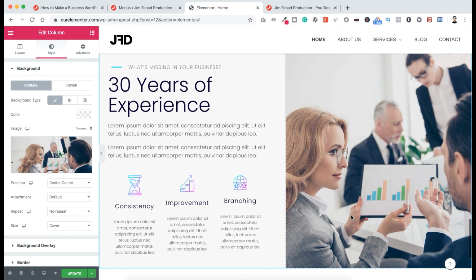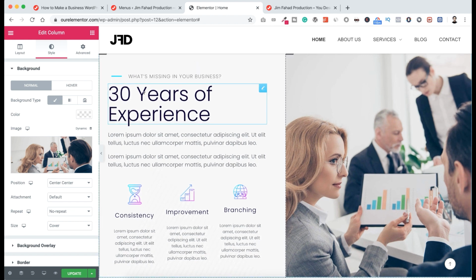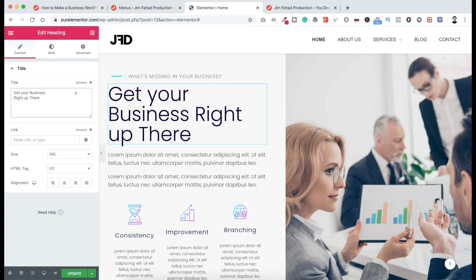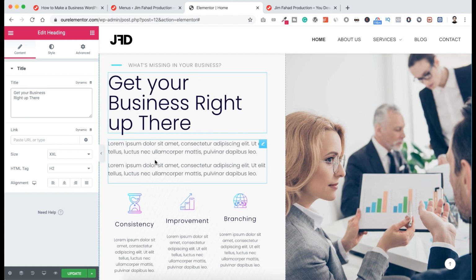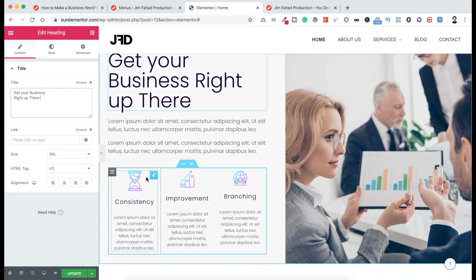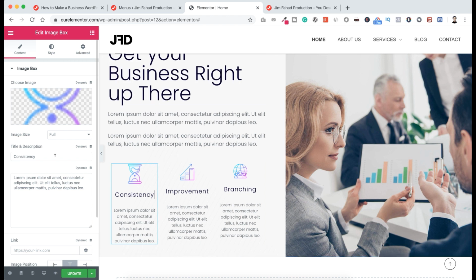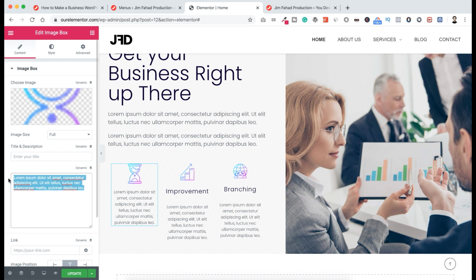Our image is replaced. And here, instead of 30 years of experience, I want to say get your business right up there. You can change it the way you want. Then you can write some text about your business success. Now here these image icons are fine, but after the image I want to add a nice number counter. So click over this image box. I don't want this title and description, so I'm keeping this blank. Also the description, let's make it blank.